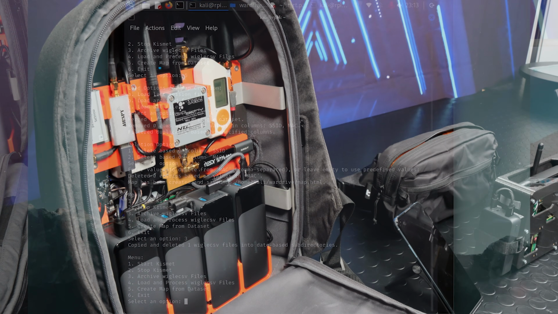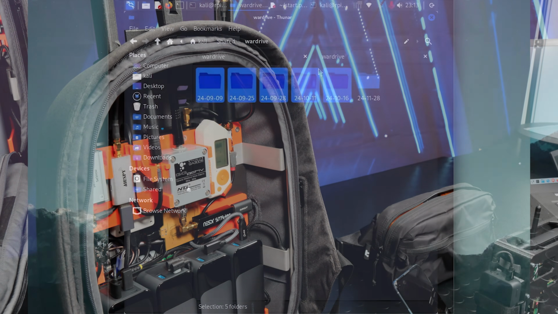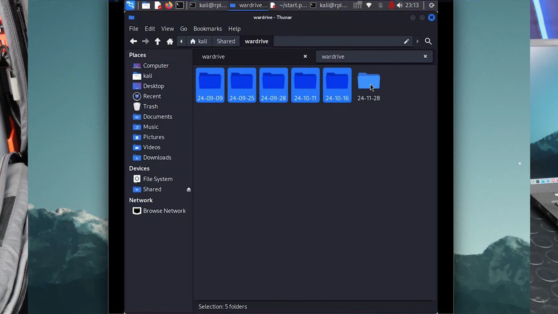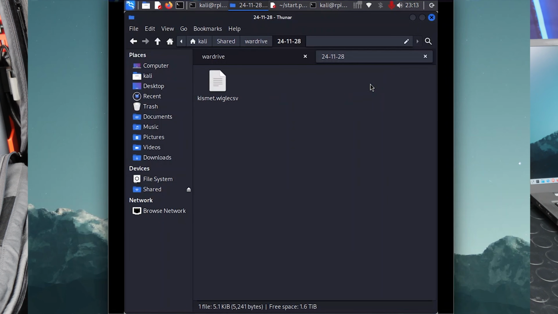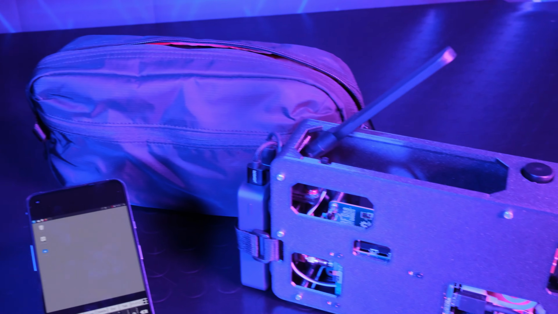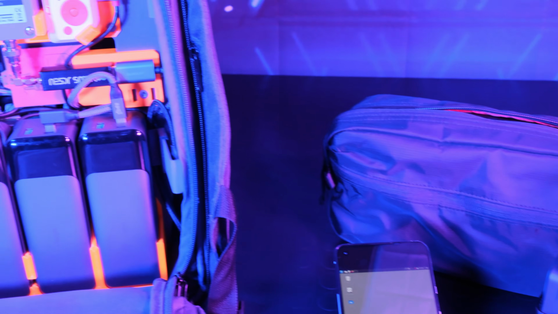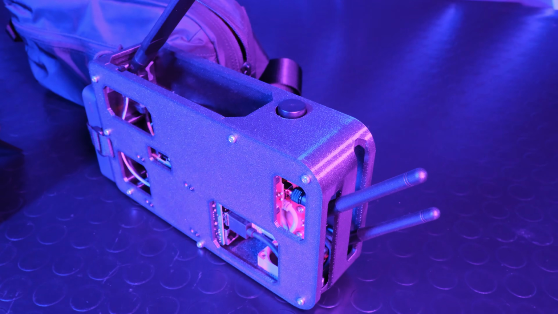Now, I'll archive the files to my Samba server, but they can also be stored in local folders on the Raspberry Pi. The script will be available on GitHub, and the link is provided on my website, bagbuilds.com.